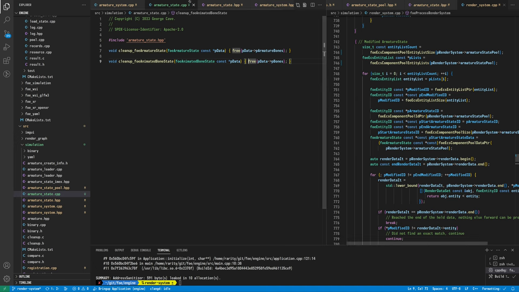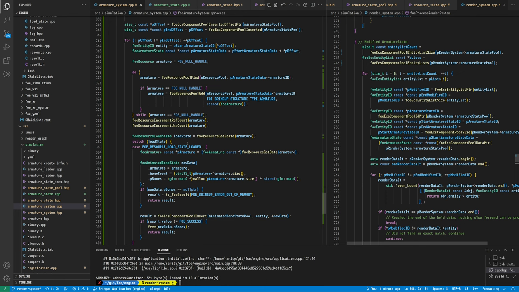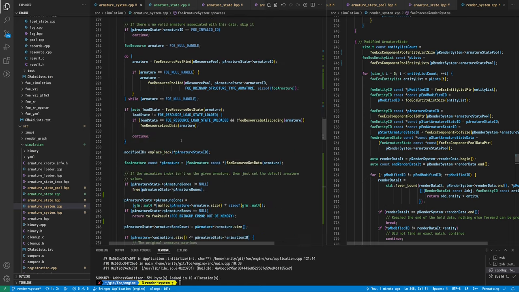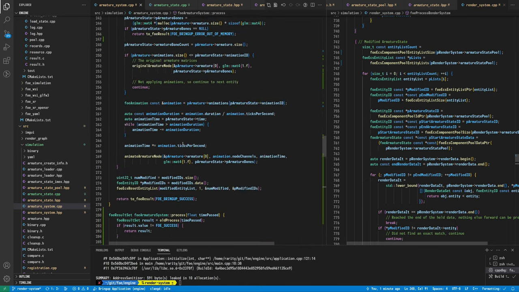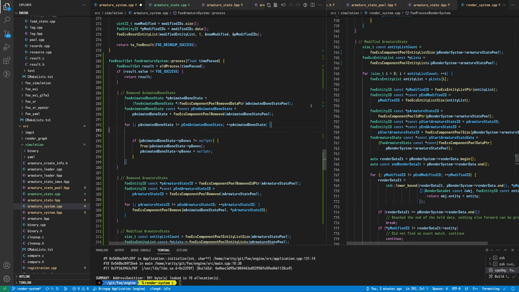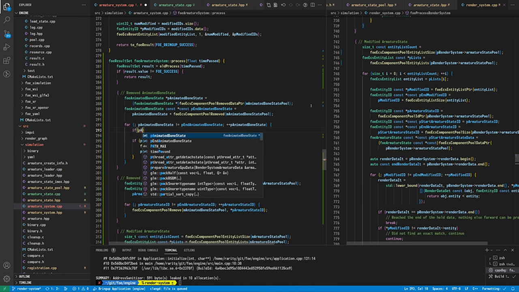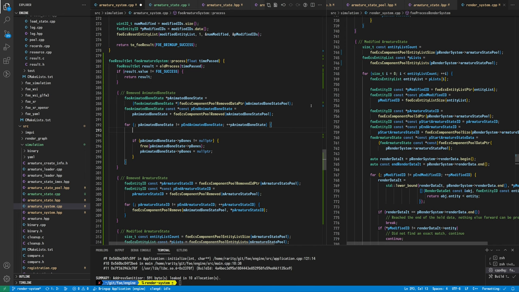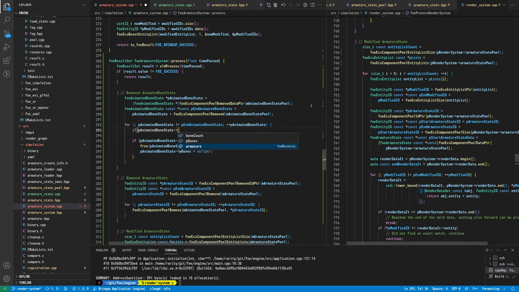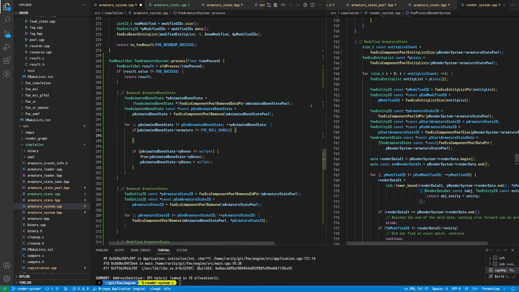Oh, that's another thing. I need to remove. When I remove animated bone state, I need to do that, and if p animated bone state armature is not equal to null handle, which should never be. It should always exist.